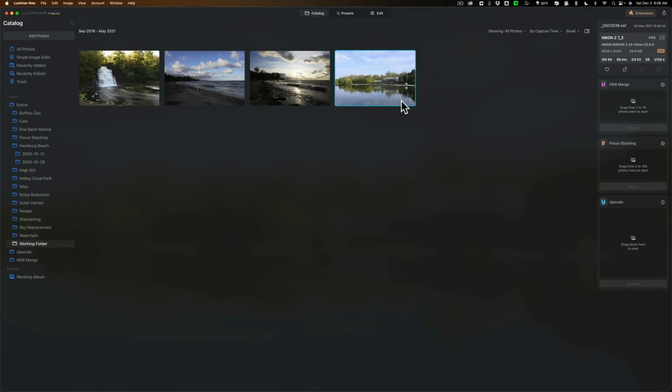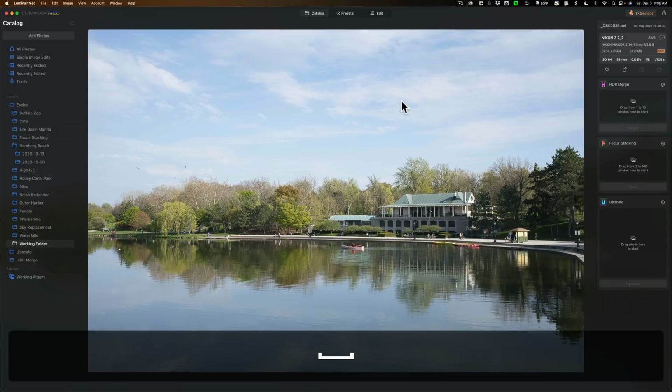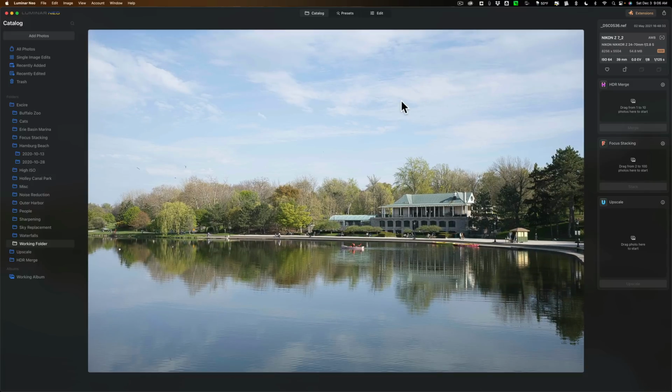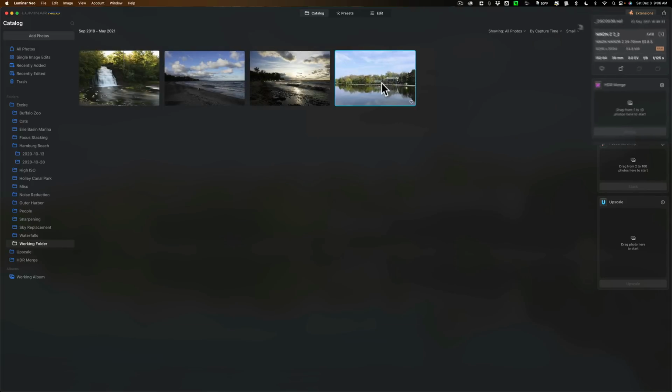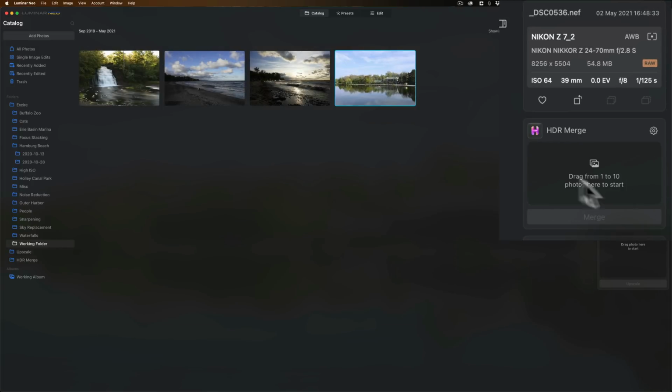I want to show you how you could take a very average image such as this. This is really nothing more than a snapshot. There has been no processing done to this at all. This is a raw file straight out of camera. And with it, I'm going to send it to the HDR Merge extension. You can see it's over here on the right-hand side of the catalog module. We're just going to take it and drag it right in there.